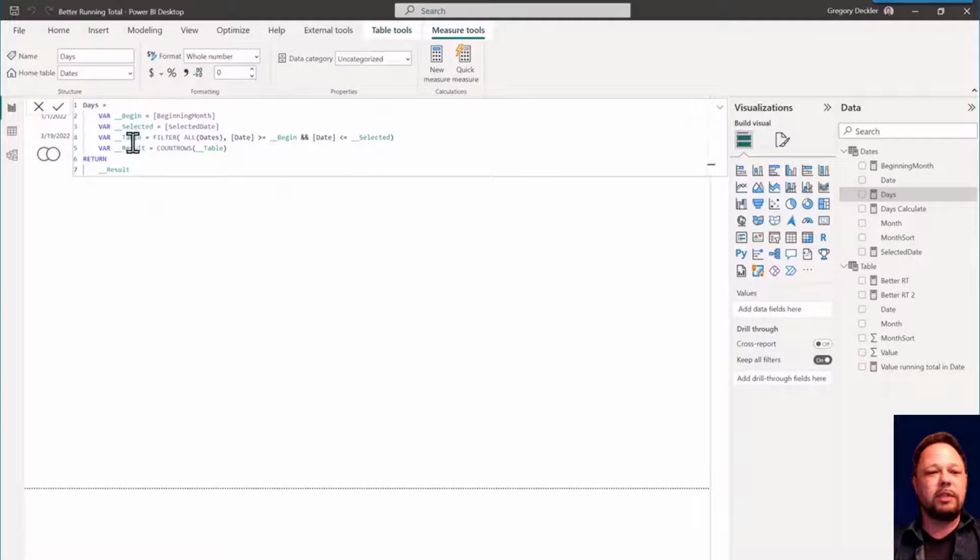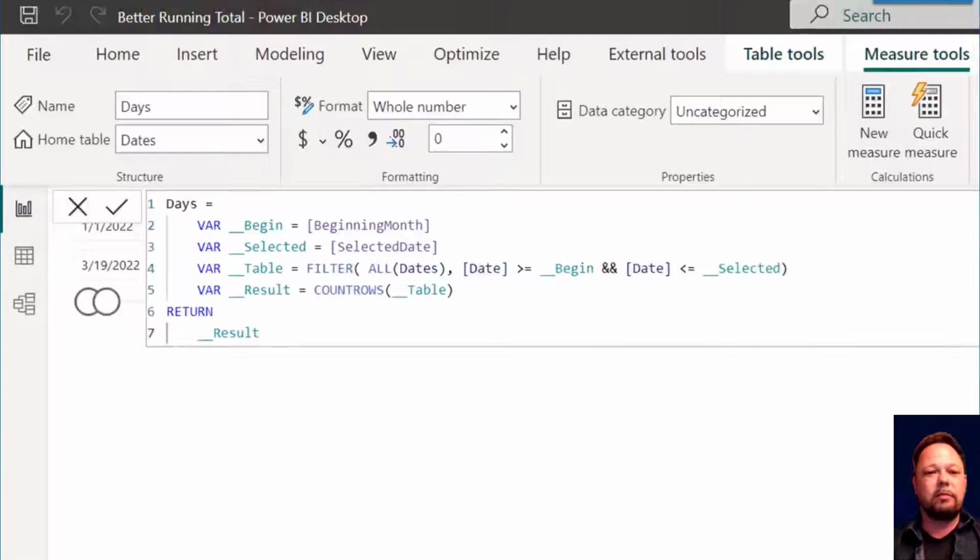Versus the no-calculate approach. And this is how you create calculations without using CALCULATE. Again, we grab in a var the beginning of the month, we grab the selected date, and then we use a table var. So we're just filtering all of the dates for the date that is greater than the beginning and less than the selected. And we do a COUNTROWS across that table. And that right there is the basic structure of all no-calculate methods or code, if you will.